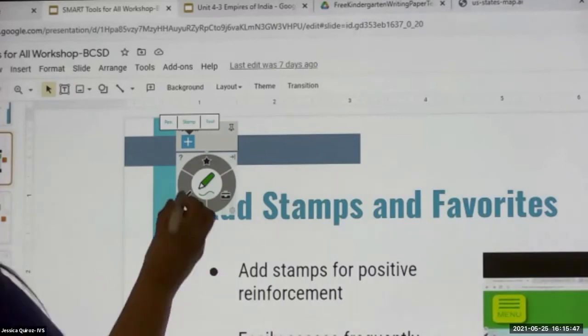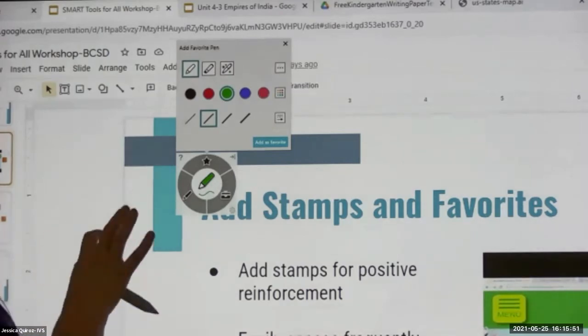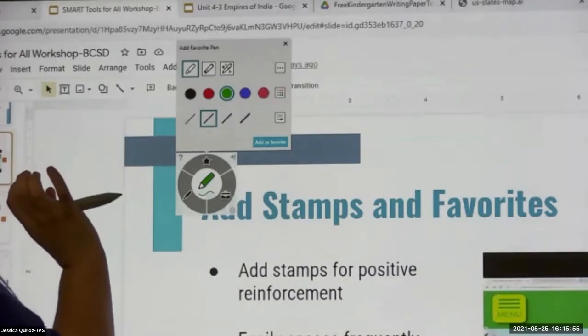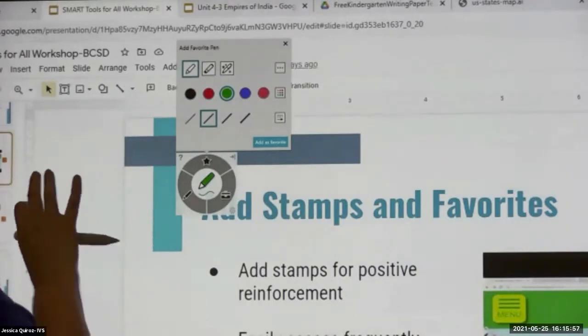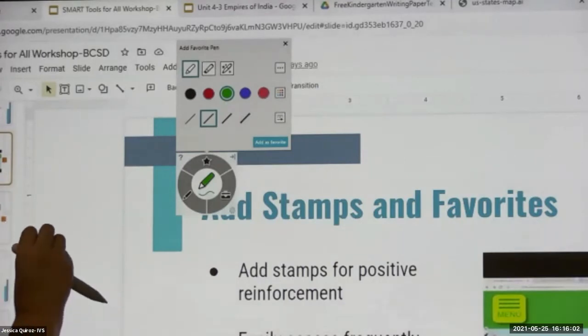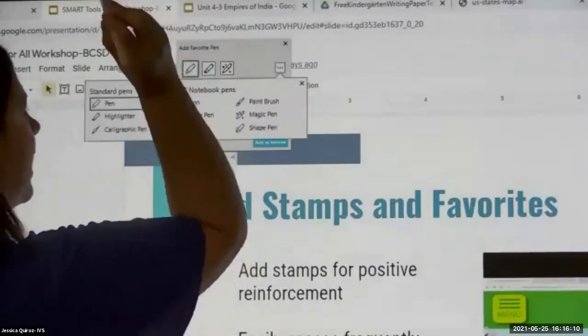So let's do a pen first. I'll click pen. And then what I'm doing next is I'm going through all the customizations. So I'm getting to pick the pen, the color, the line style, all of that. So that way my favorite that I'm making, it's not just the standard crayon. It's the specific crayon and the specific color and thickness that I like. Okay, so let's go ahead and do that.